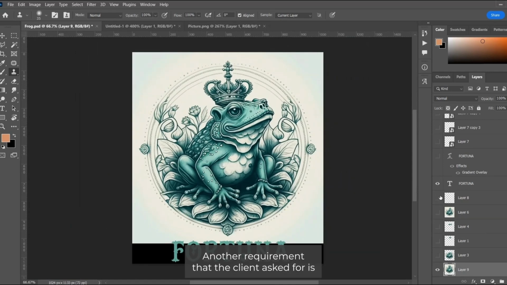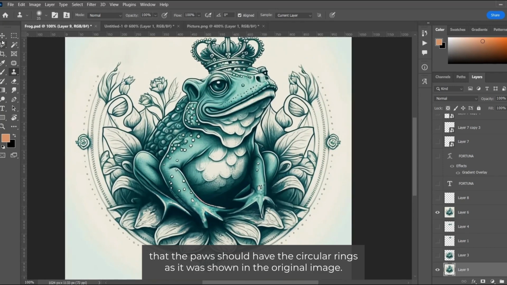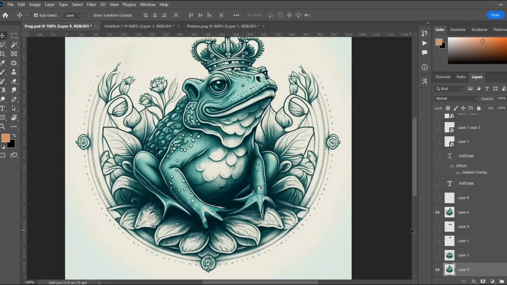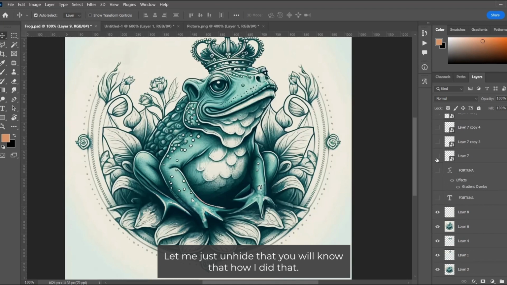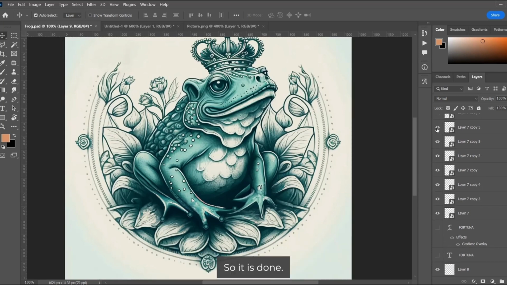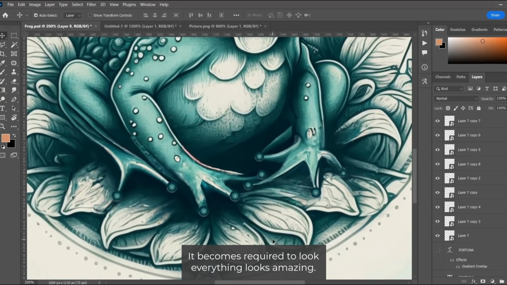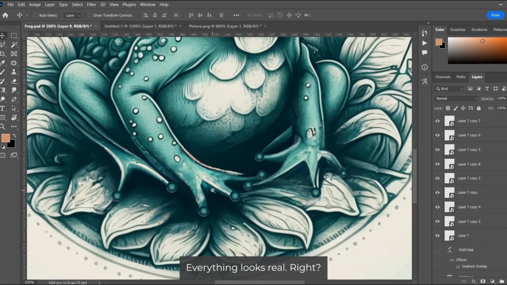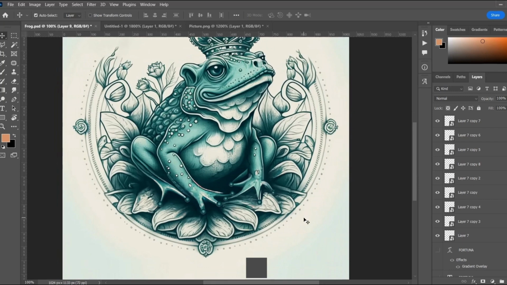Another requirement the client asked for was that the paws should have the circular ring as it was shown in the original image. So it was also done in Photoshop. Let me just unhide the layer and you will know how I did that. Look, just simply creating the circle and putting it on the paws of the frog. So it becomes the required result. Look, everything looks amazing, everything looks real, and you can see we have put in zero effort, you can say, in Adobe Photoshop to regenerate these paws.